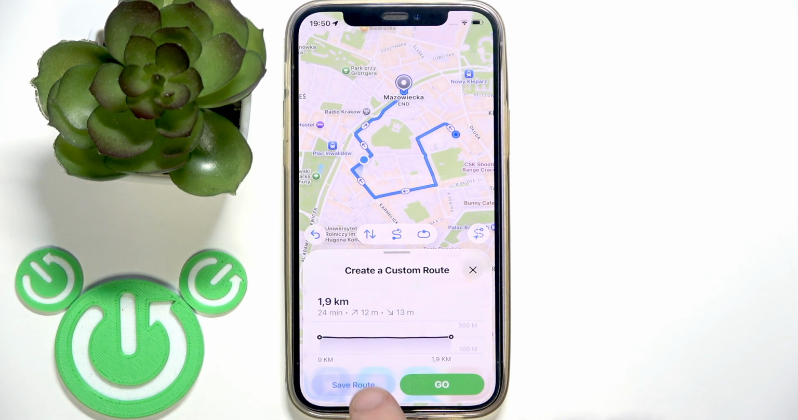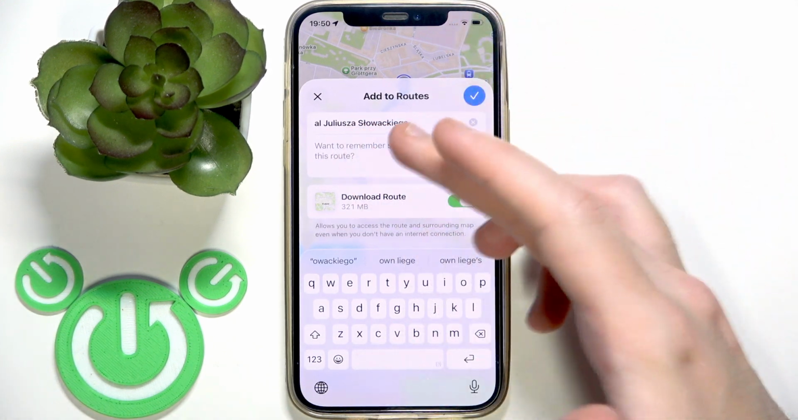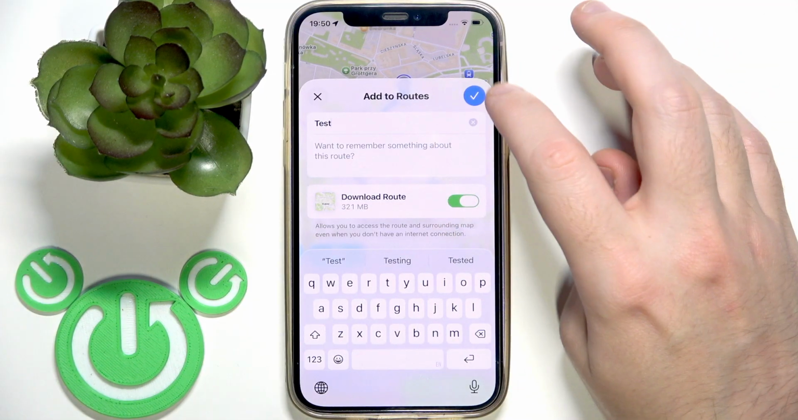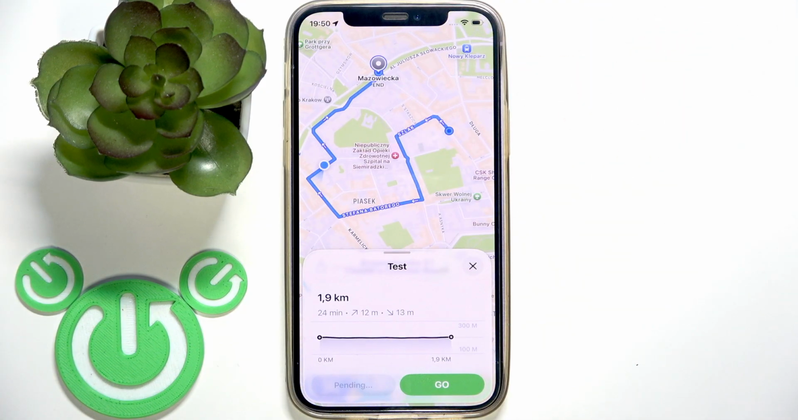Then click Save Road, give it a name or just leave what you have here, but let's call it Test, and then add the check mark at the right side. Then we need to wait a bit. I'll speed it up for you.